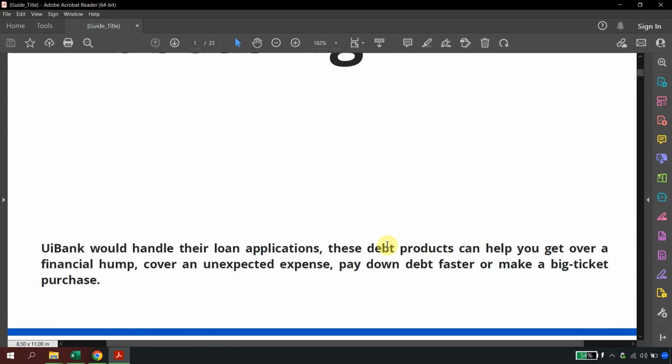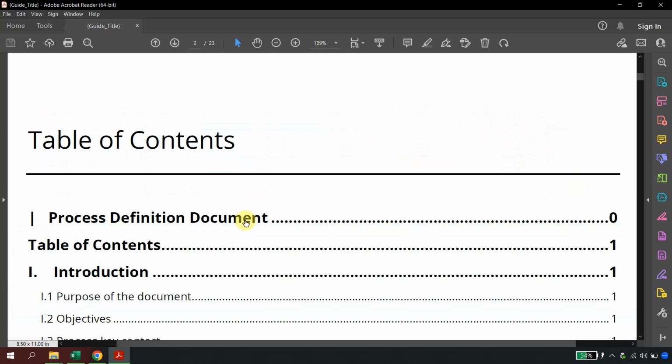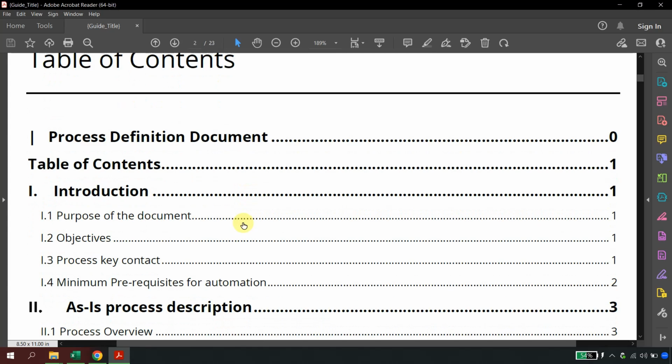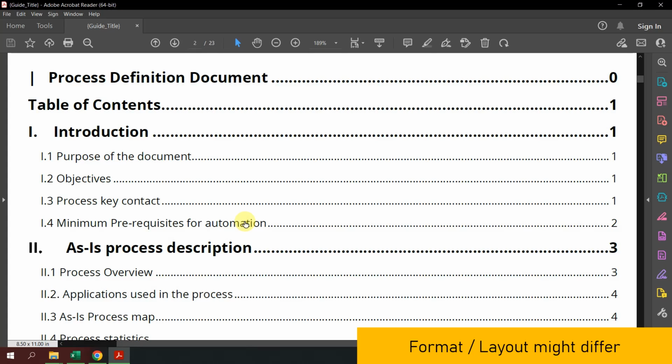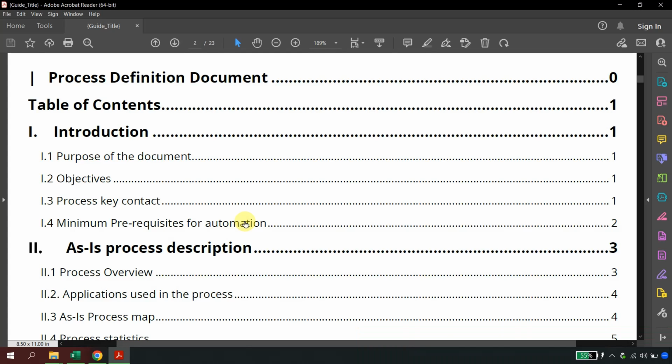It talks about what the functionalities are. I can see that they are dealing with debt products, they are dealing with financial products, and doing something with expenses, right? So as of now I can relate that yes, this is something in the financial area, and the application we are using is UI Bank. Okay, let's scroll down further and see what we have got. This is the table of contents, showing what exactly is included in the PDD. Depending on the type of company you are working in or the type of automation you have, this format might look a little different, but more or less the content of the PDD would be the same.